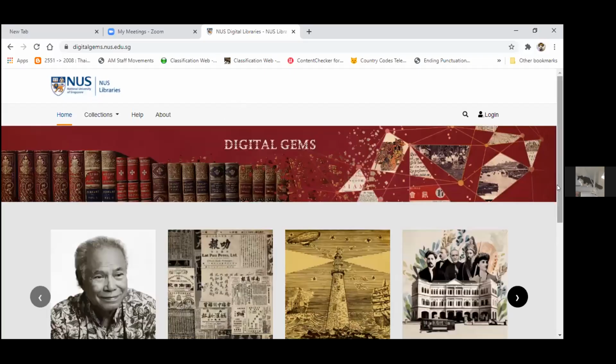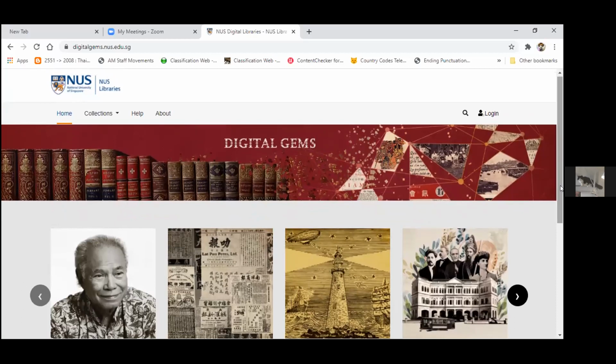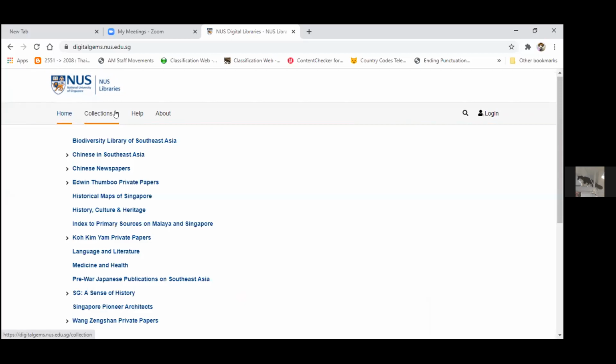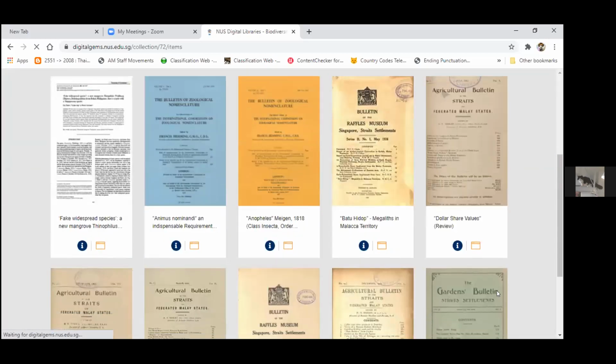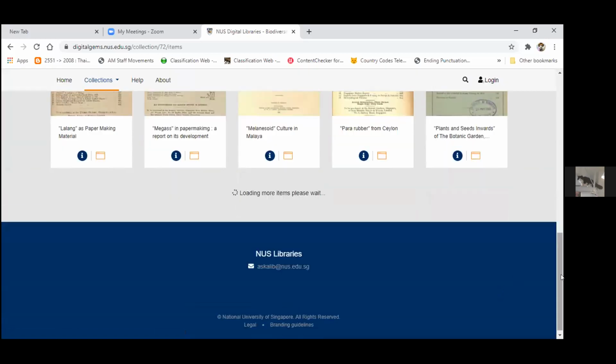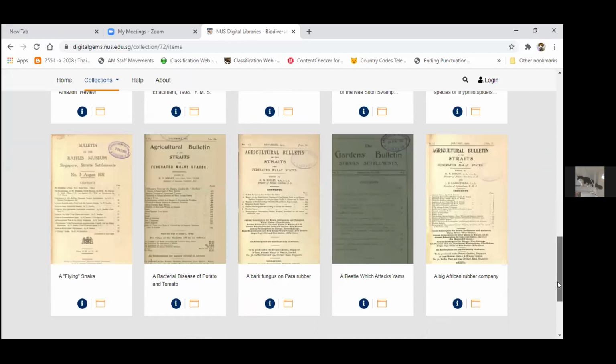Okay, this is Digital Gems. And before I do the quick searching, just to highlight to you all, if you straight away want to browse the Biodiversity Library collection of Southeast Asia, just click on Collections and click on Biodiversity Library of Southeast Asia. This is how it will look like, and you need to wait for the thumbnails to load.